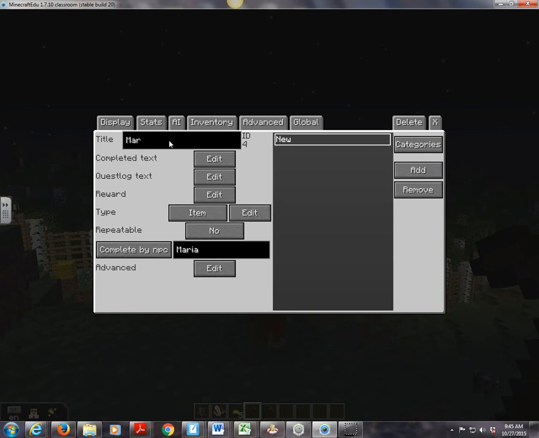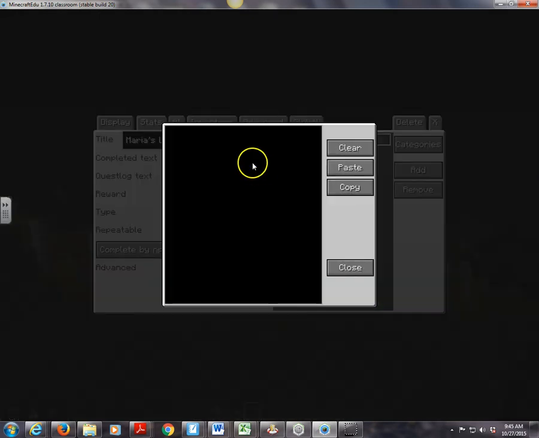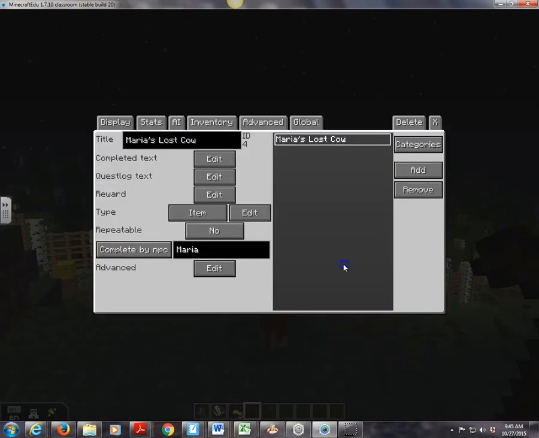Maria's Lost Cow. In Espanol, La Vaca Perdida de Maria. And this part right here is just like the other one, the item quest. We're going to go ahead and say, what are we going to say at the end? Muchas gracias por ayudarme. Thank you very much for helping me.